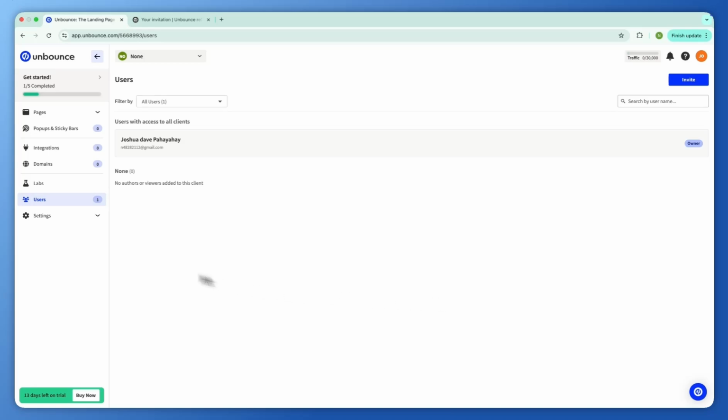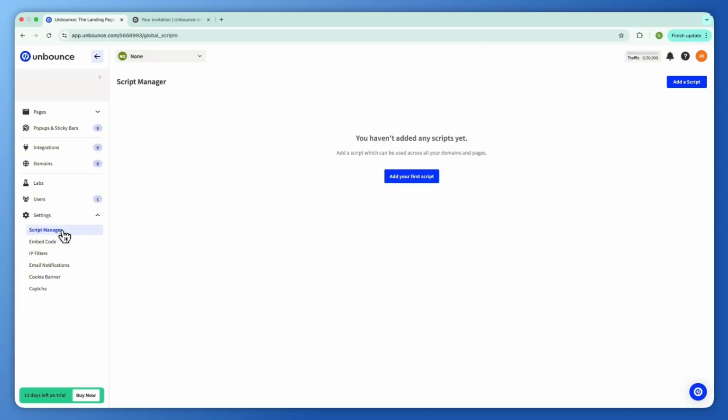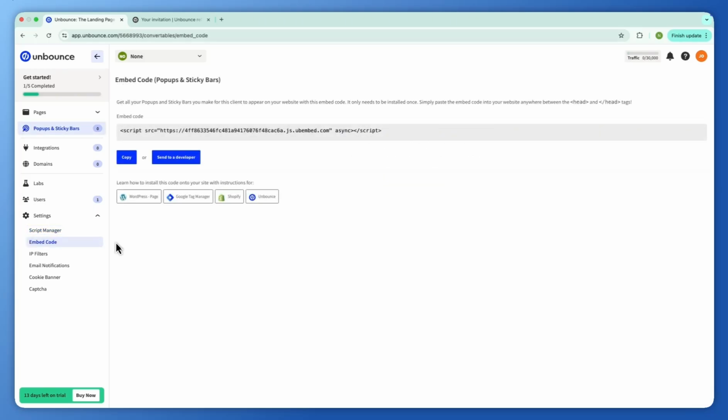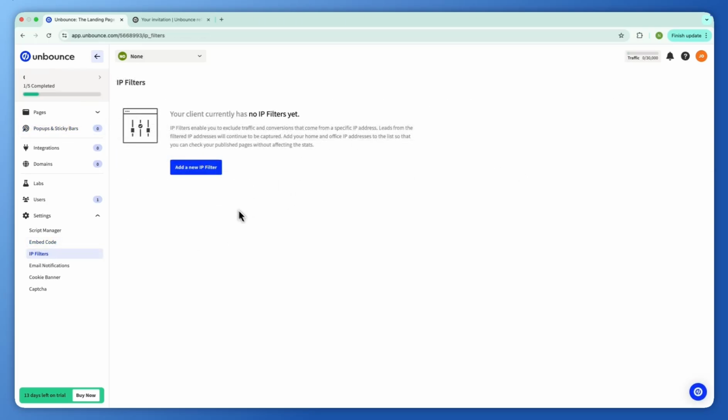Now that you know how to manage users, let's take a look at the final section, the settings. So in here in settings, you'll see several important options. Script Manager is where you add tracking scripts or analytics code to all your pages at once. Embed Code lets you insert custom code like special widgets or third-party tools. IP filters allow you to block traffic from specific IP addresses, which is great if you want to clean up your analytics and not count your own visits.